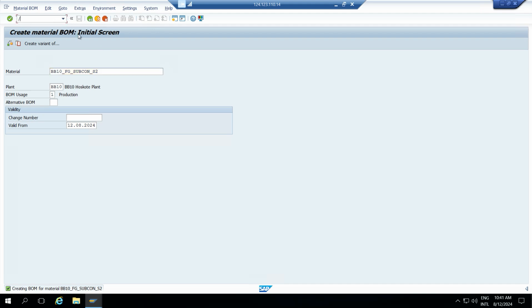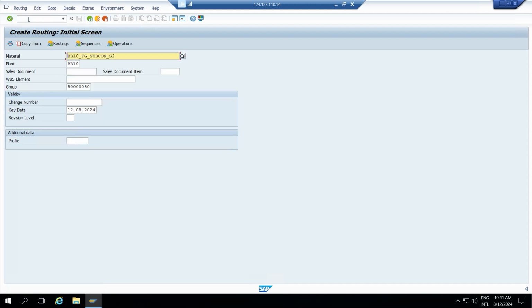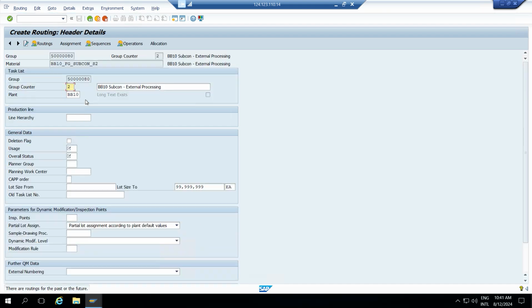Go to transaction CA01, slash n CA01, enter. Okay, for this material, for this plant, from key date 1, I am going to create a routing. Say enter. Okay, here if you see, I will say usage as 1. Okay, overall status as released, enter.